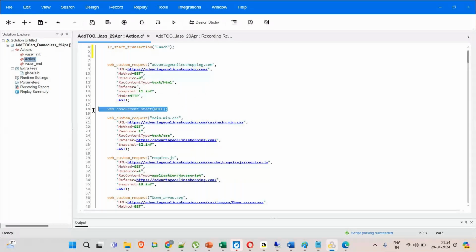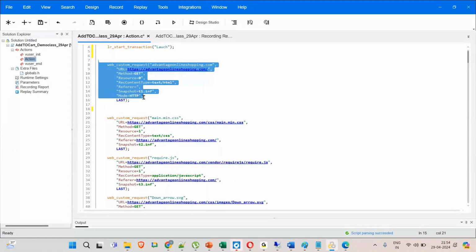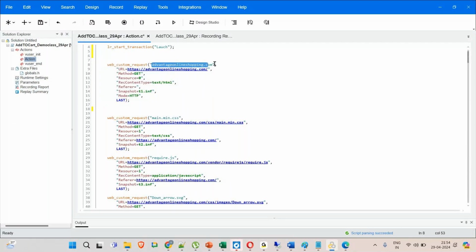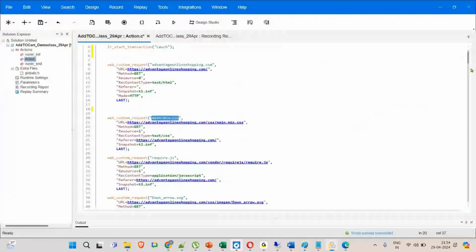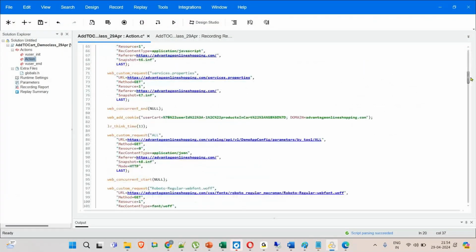So this piece of code is called one request. This is the request name. As an example, we told you we have three requests, but each page will be having multiple requests.